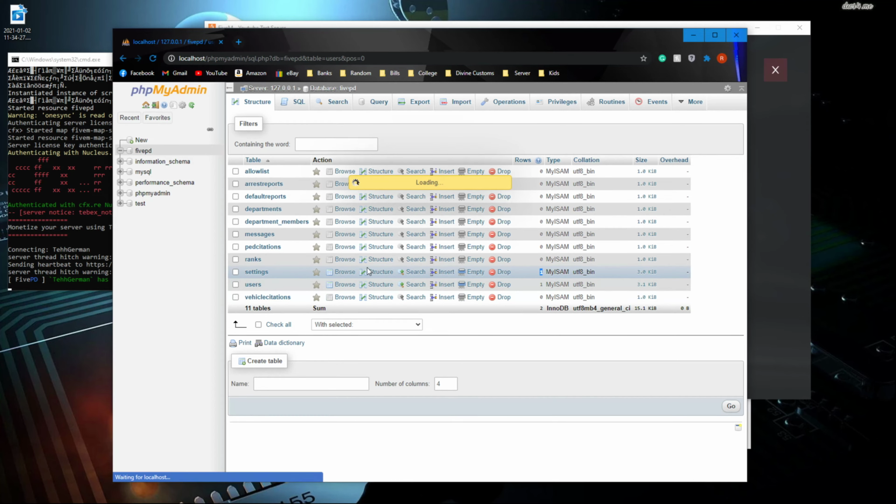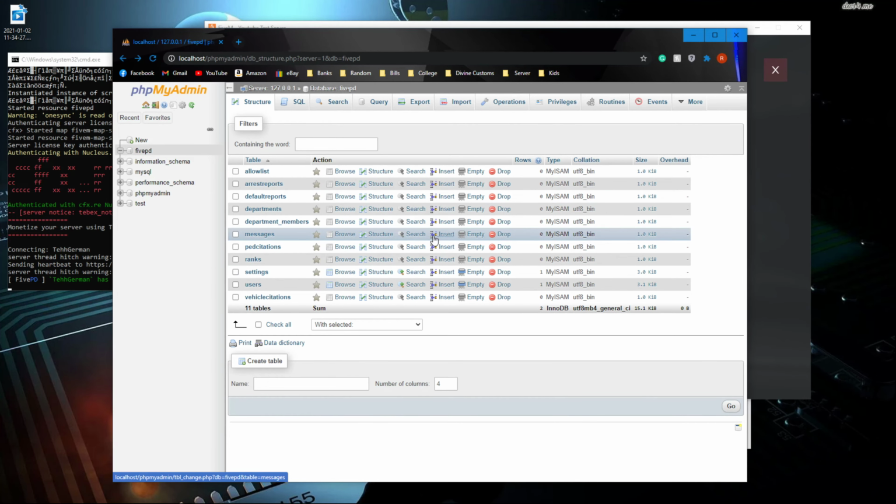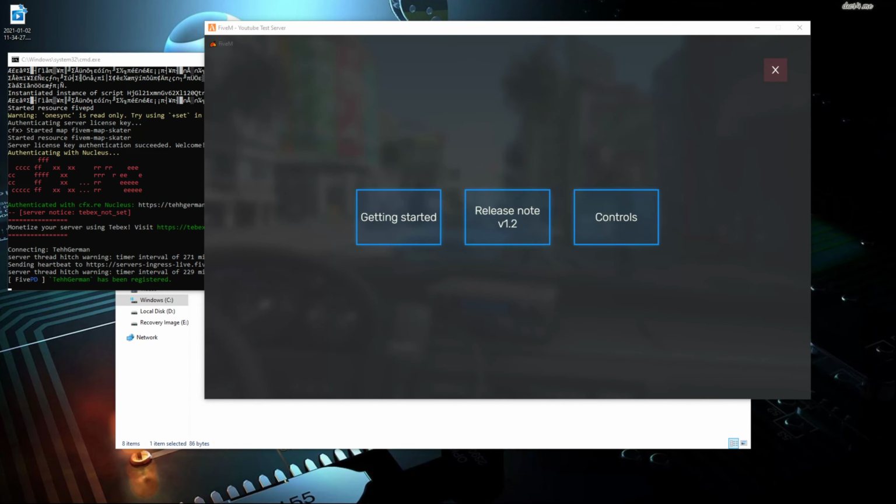So if I hit users, it'll show right here, the German has been registered. Nice and clean. So we know our database connection works. Let's go ahead and try another feature just to make sure everything works. So let's drag that back over. We're going to hit escape.